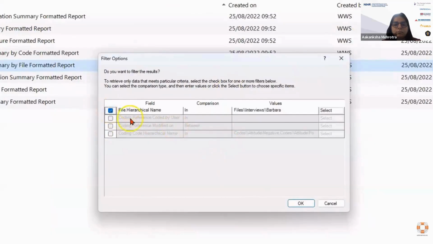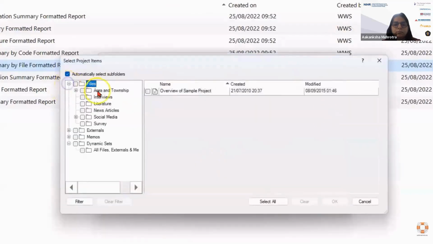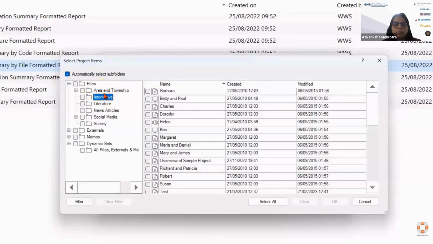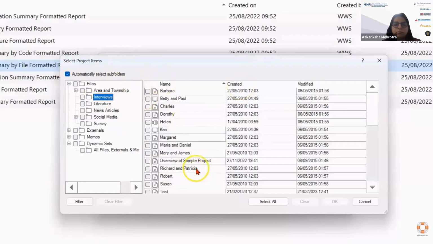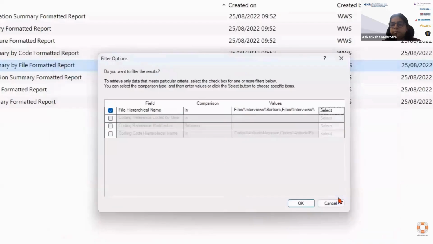So I can say, right, I don't want every file. I just want certain files. So I'm prompting it to prompt me to know what files to run the report on, so I don't have to just default to everything. So I'm just going to run it on Barbara. Just to keep life simple, I'll do it on Charles as well.